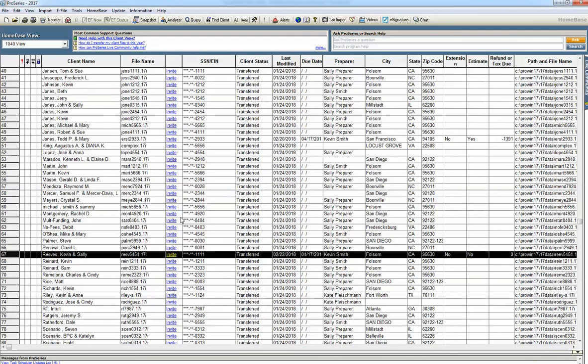So when you first open ProSeries on your desktop, this is the first screen that you see. We call this Home Base. Home Base is where you manage all your clients throughout the tax season. And there's a lot of really good functions that clients like at this screen. One of the first is that you can change the data that you see here.